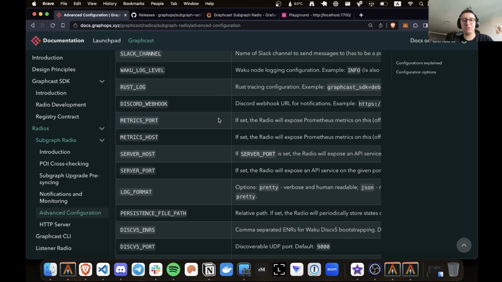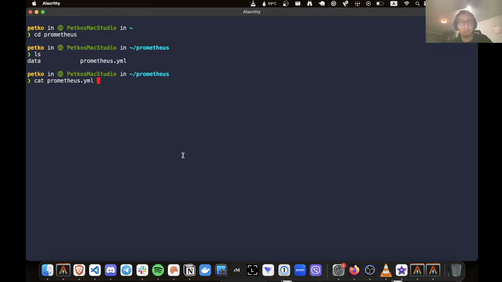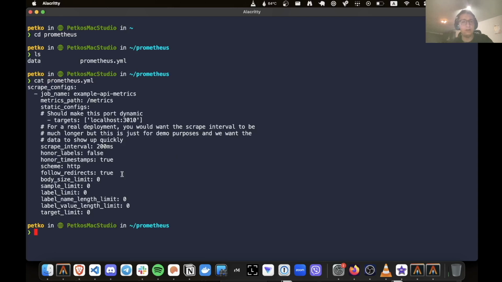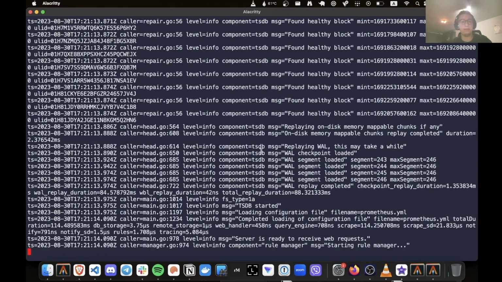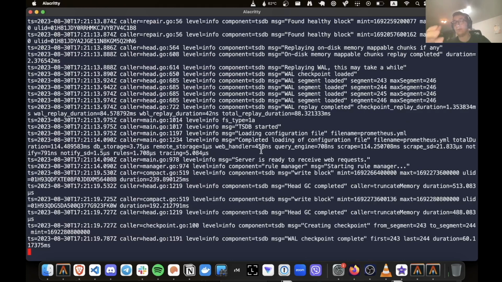And I want to show you how you can do that. I have a very basic Prometheus setup, so it's just set up so that it listens to metrics on a given host and port, which is where Subgraph Radio is exposing them. So if I run this, then the local Prometheus server is starting to scrape the metrics coming from Subgraph Radio.